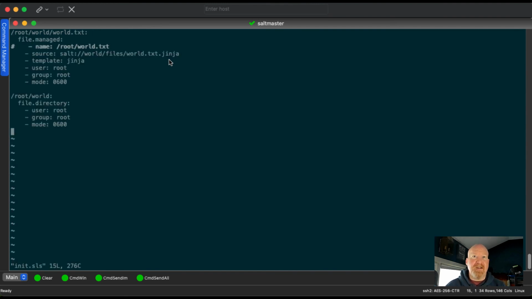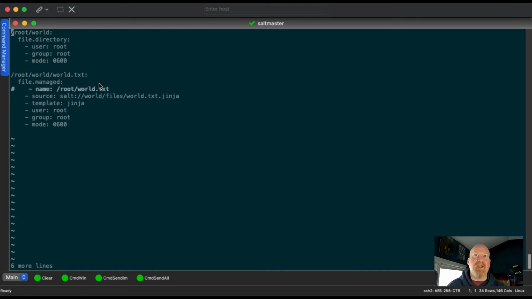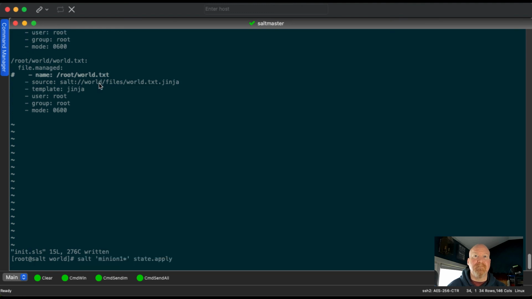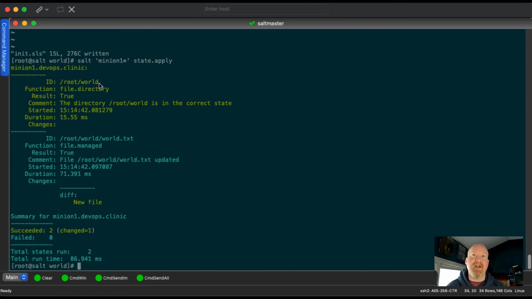So one way to fix this is if we were to put the create directory syntax above the create file syntax, that would be one way, and probably the best way. Let's go ahead and move this. And if we run this, we see that it creates the directory and creates the file.